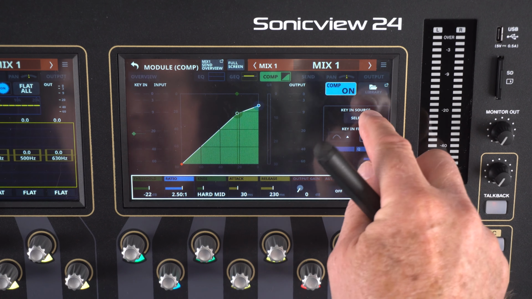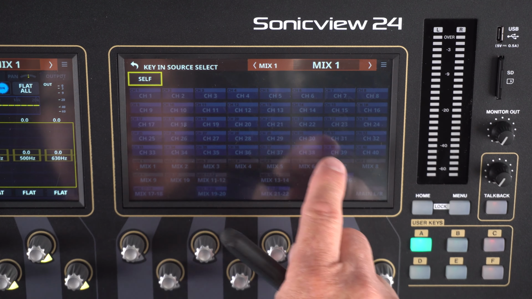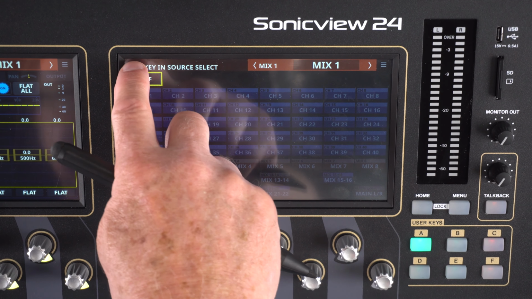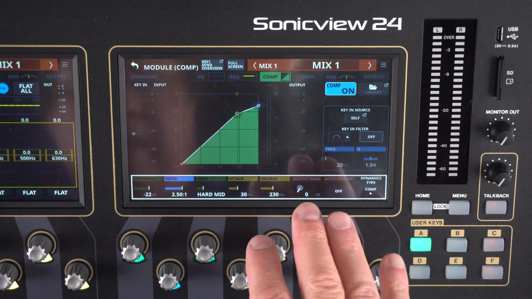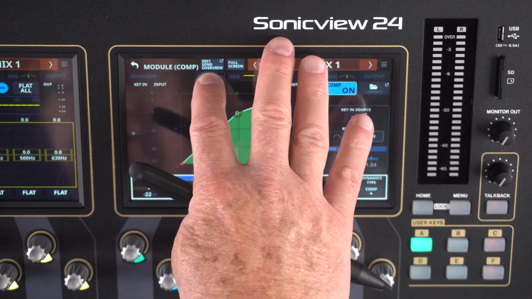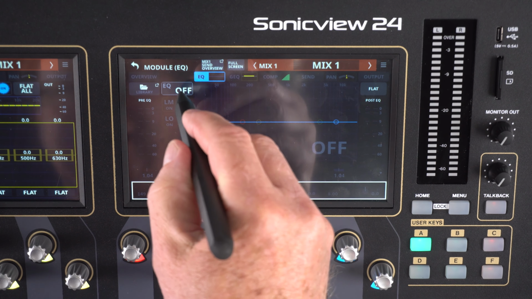So the compressor is there. It has a key in source as well. I can press that and have any other channel or another mix actually be the key in source. I'm going to leave it on self. Upper left will take me back to the previous screen. So very similar things. And I also have the parametric EQ on top of the graphic EQ.